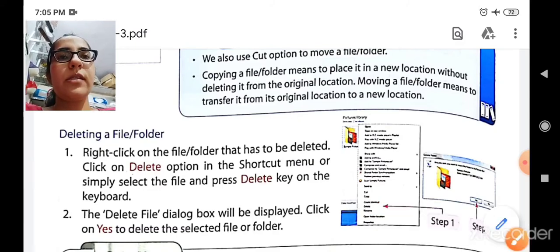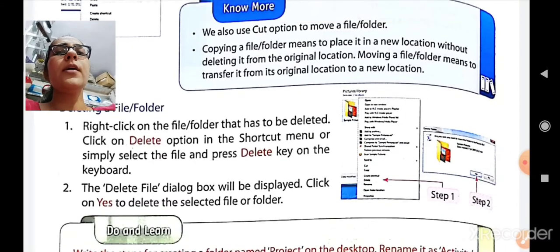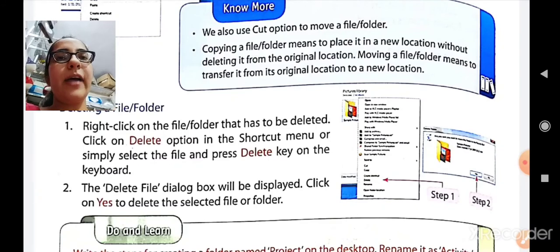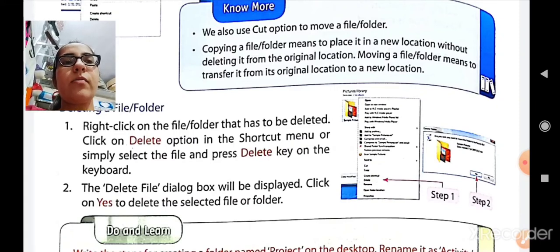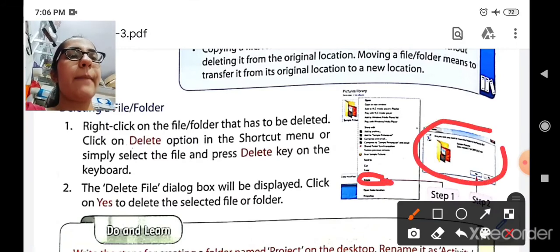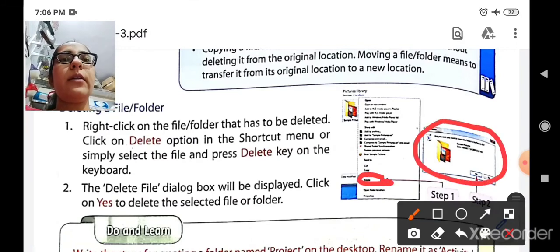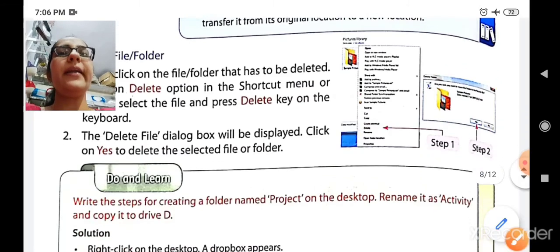In the shortcut menu, simply select the file and then press the Delete key on the keyboard. So the first option is to right click on the file or folder and click on the Delete option. The second option is to select the file which you want to delete, and from the keyboard you can press the Delete button and your file will be deleted. The Delete File dialog box will be displayed. Once you click the Delete option, this dialog box will appear in front of you, which will tell you that if you want to delete your file, it will be deleted permanently. Then click on the Yes button and your file will be deleted.